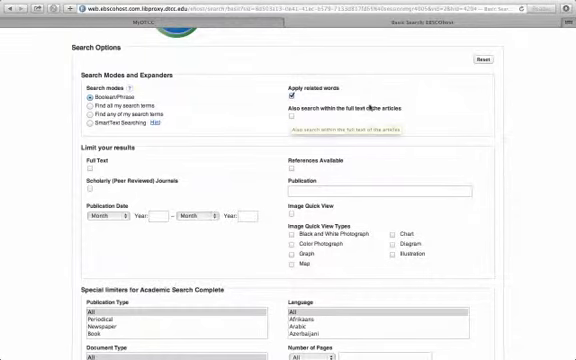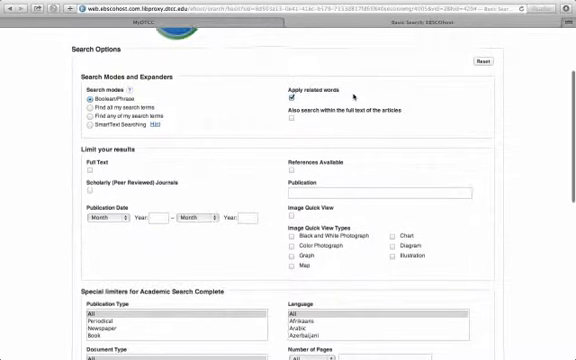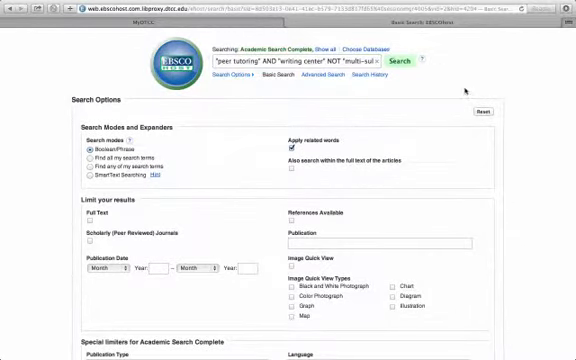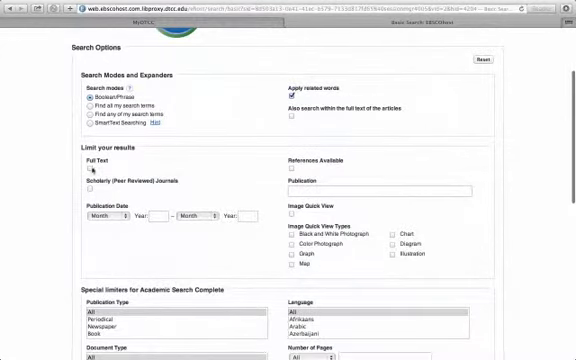So I'm not going to let it search within the full text of the articles because I think that's going to bring me up a lot of stuff that I don't necessarily want to look at. But I am going to apply related words because I'm not sure if multi-subject is something that they necessarily know about. So I'm going to go to full text. You always want to click full text because otherwise you'll find this beautiful abstract describing this article that's perfect for your paper and you won't be able to access it.